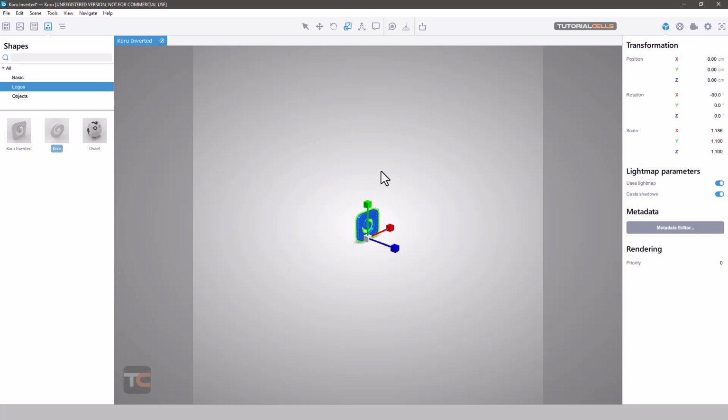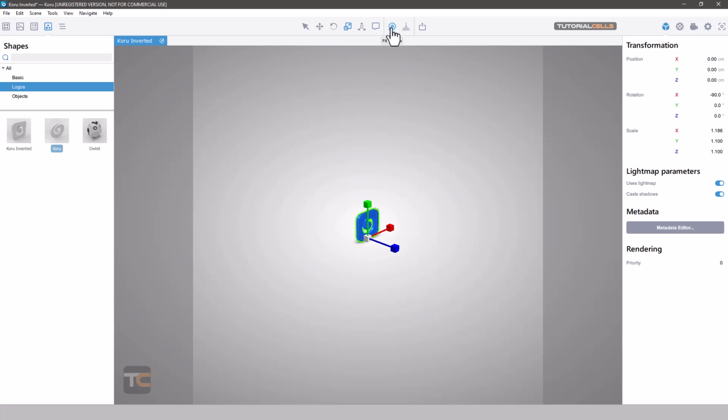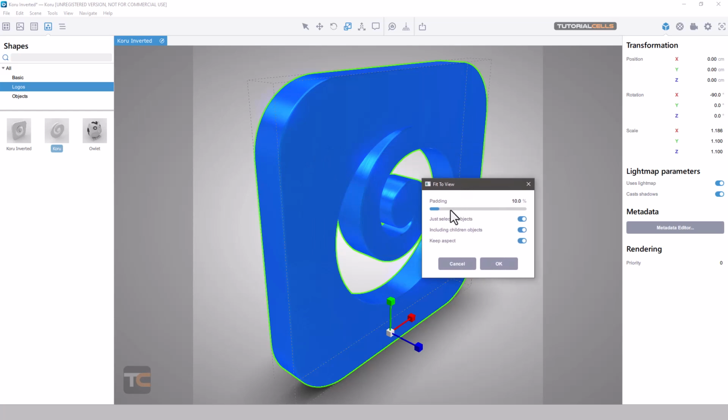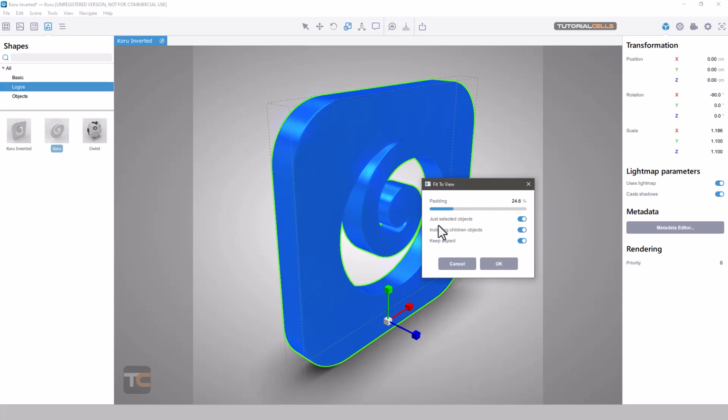Another thing is this. If you want to focus on your object, you can select it and use fit to object, fit to view. Boom. The fit to view window will pop up, and you can set padding if you want. You can turn on just selected object. It means if you select an object, the view snaps to that, including children. Children, you saw before: this is a car, and the door and wheels are sub models called children. And keep aspect if you want, it's okay.